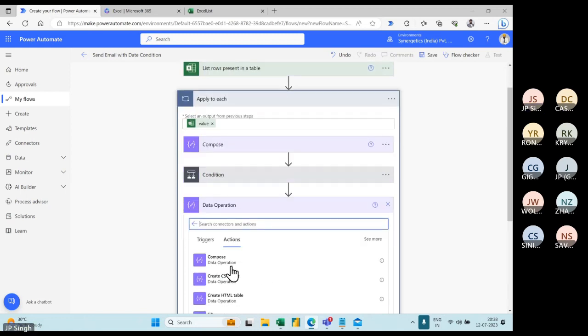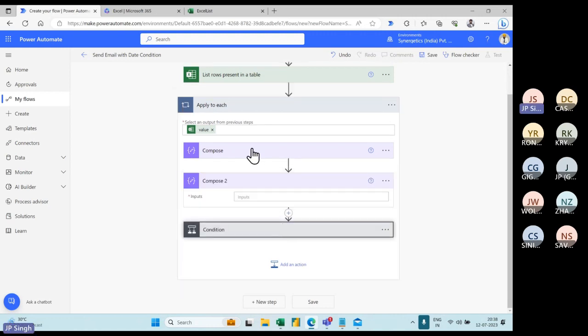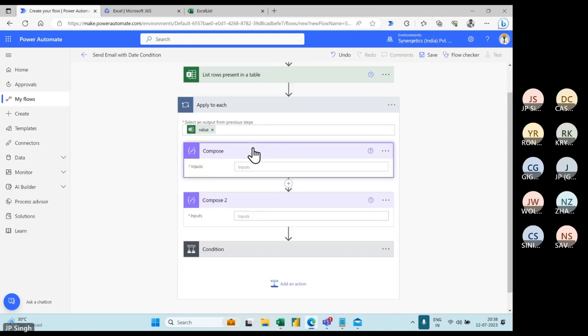Compose. Add an action after that. So in the first compose, I will create a format date, guys. I'll create a format date. So I'll work here. I click on that.